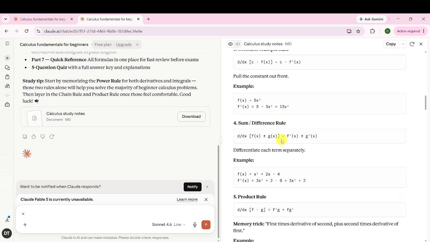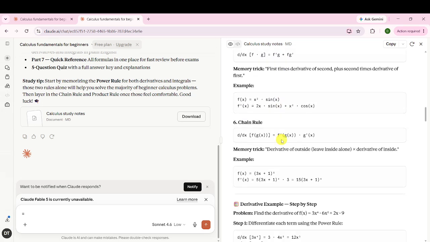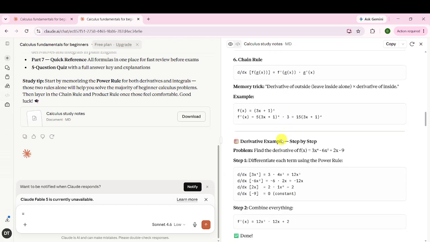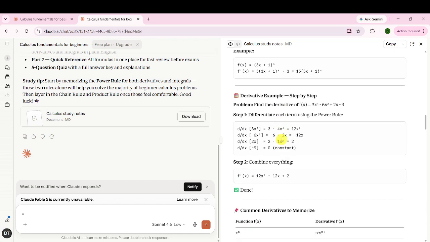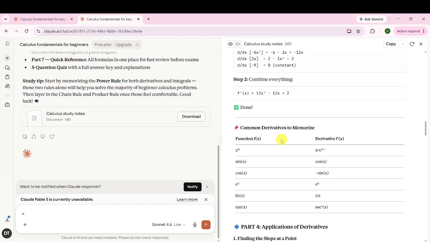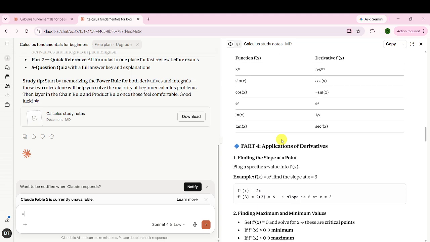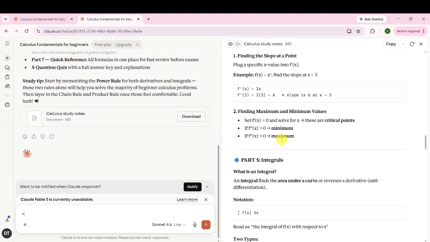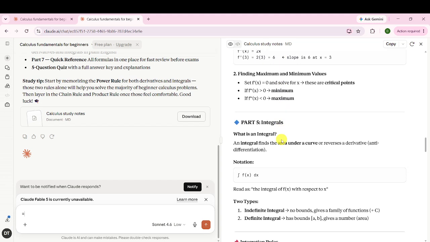These notes can help you break down difficult topics into simpler ideas, give you formulas and examples to study, and even include a short quiz for extra practice. This makes Claude a useful tool for exam preparation, concept review, and building a more structured study routine. That's how to use Claude AI for learning and study notes.